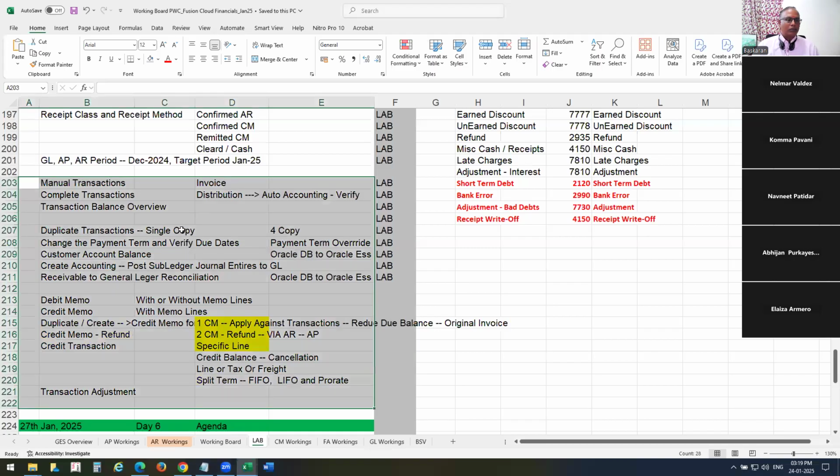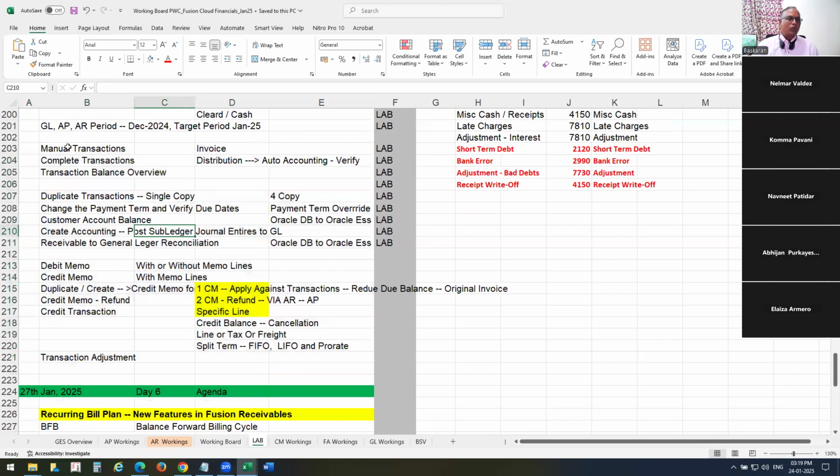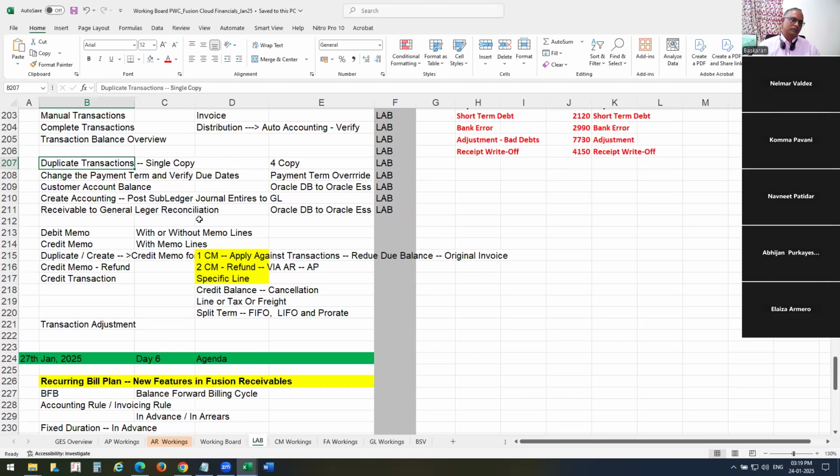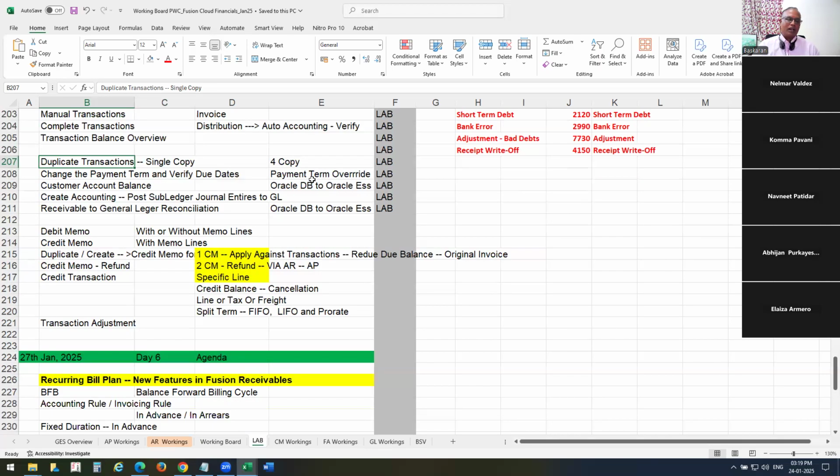First topic, only one transaction I will explain all. What is transaction balance overview, how to complete, how the accounting entries are coming with the help of auto accounting. That is the first topic. Second topic, single duplicate, how to do. Change the payment term, what all I created, and verify the due date. Even if override is allowed or not, I can explain.